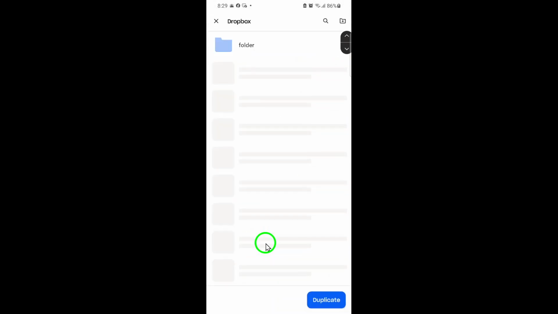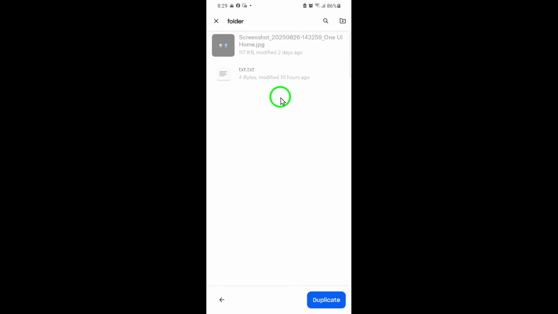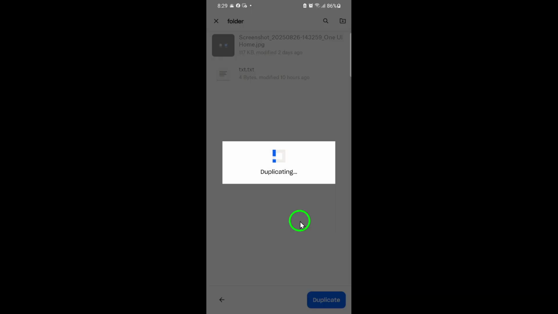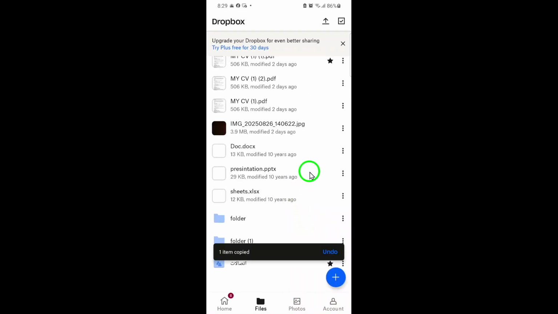Dropbox will now prompt you to choose a destination for your new copy. You can keep it in the same folder as the original or select a different one if that fits your needs better. Take a moment to browse and select the right location. Once your destination is set, all that's left to do is confirm. Tap Duplicate, and Dropbox will instantly make a copy of your PowerPoint file in the folder you selected. That's it. Your duplicate is created and ready for you to use however you like.